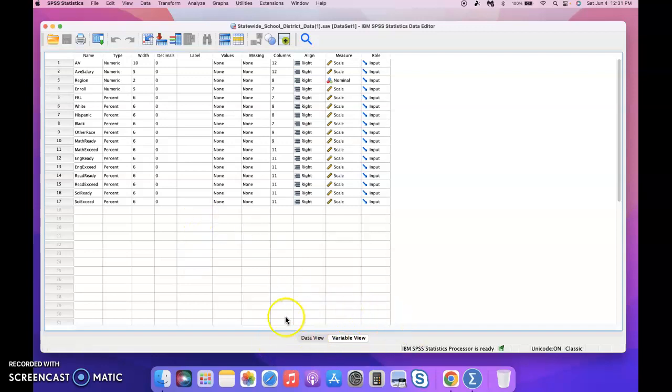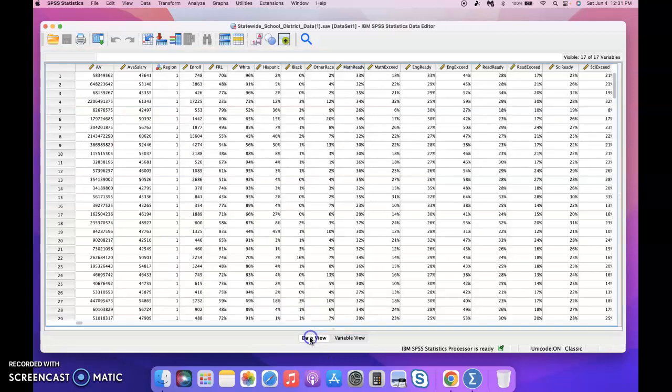Down here at the bottom, you'll see a variable view and a data view. The variable view gives us all the variables that we have within this data file and some information on it. So I'd like to actually go over to data view where it shows us all of our data for all those. And we're going to be looking at enrollment numbers here, this column here.